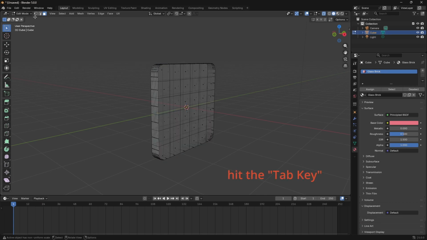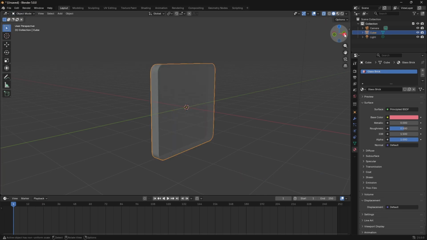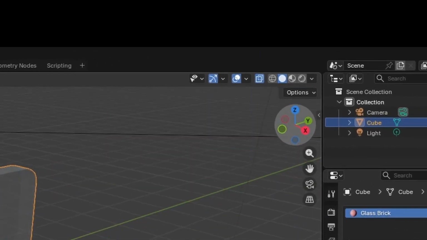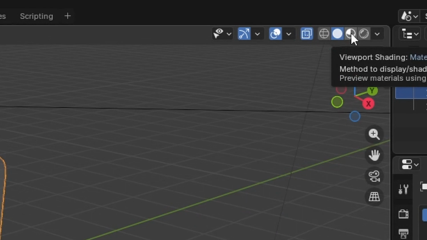Let's go back into object mode. So if I go here and go object mode, you'll notice that it is not that reddish color we chose. Remember, we need to go up to this menu here at the top of the screen and hit textured like that.